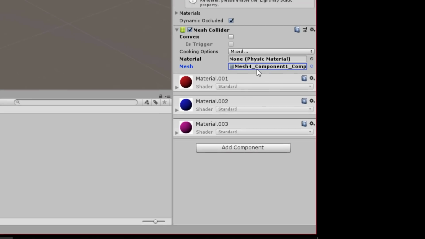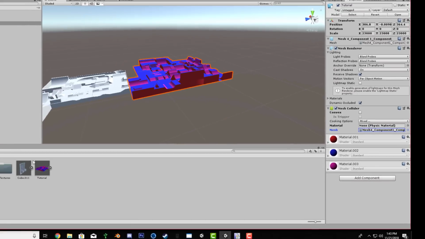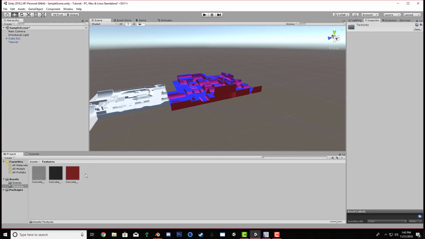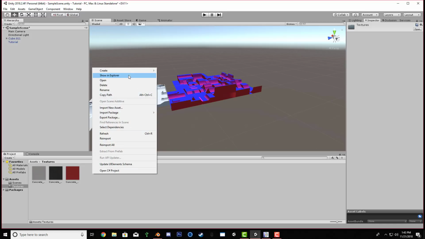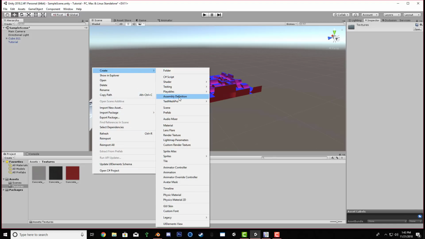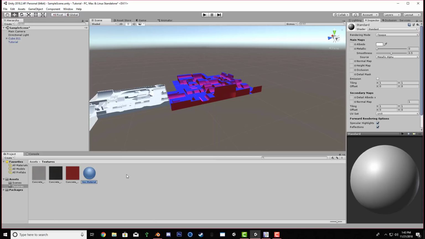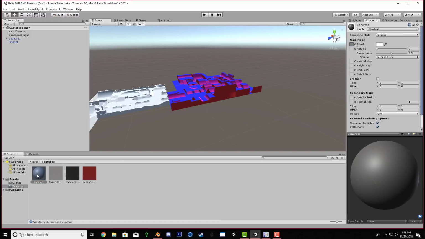Next, we'll want to set up our materials. To do this, simply right-click in the project window and go to Create, Material. Now we can drag and drop our textures into the texture slots. You can apply this material to the object by dragging and dropping it on the model.